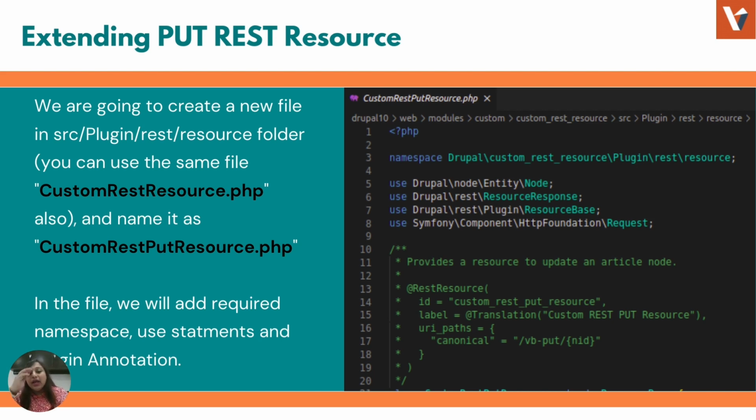So let's see the implementation. Again, I have created another custom REST put resource. Like custom REST resource, you can also see, for get method we have implemented this. Put method also you can implement at the same place, but I am using another file, another resource. So I have created CustomRestPutResource.php. Again, note class name and file name will be similar. So CustomRestPutResource will be my class name.